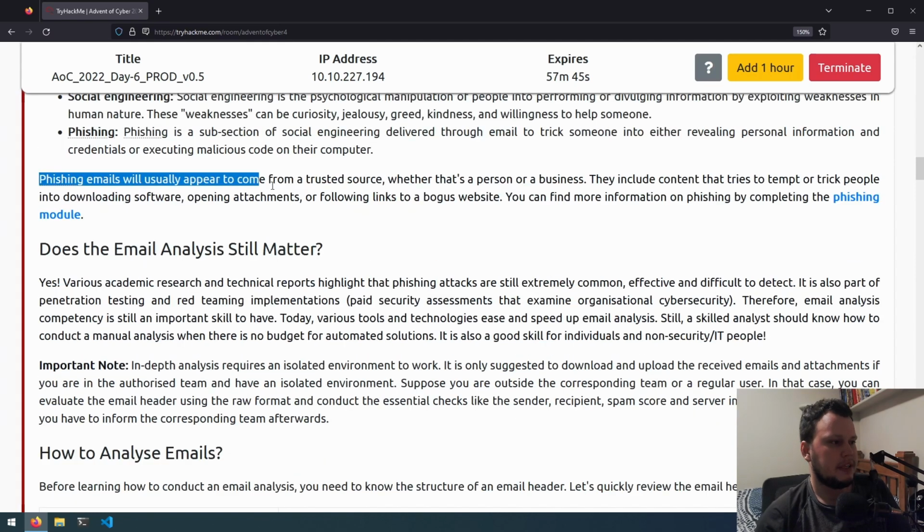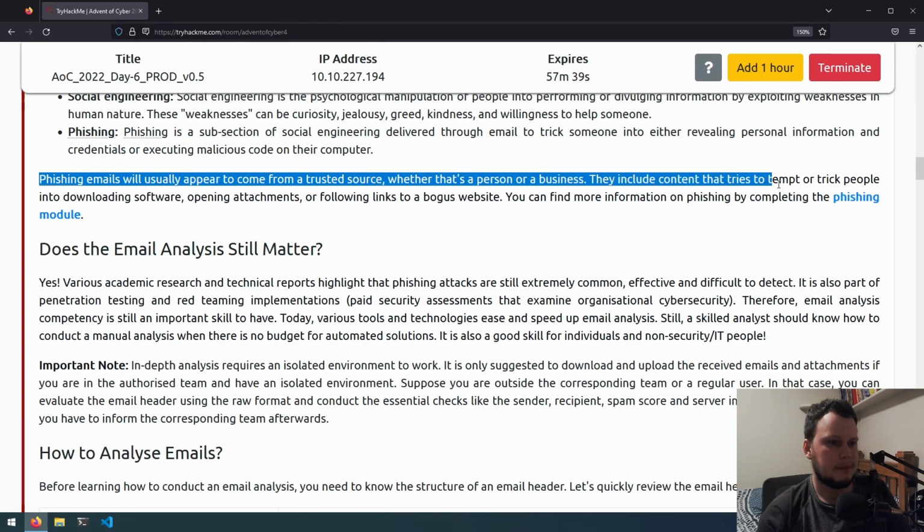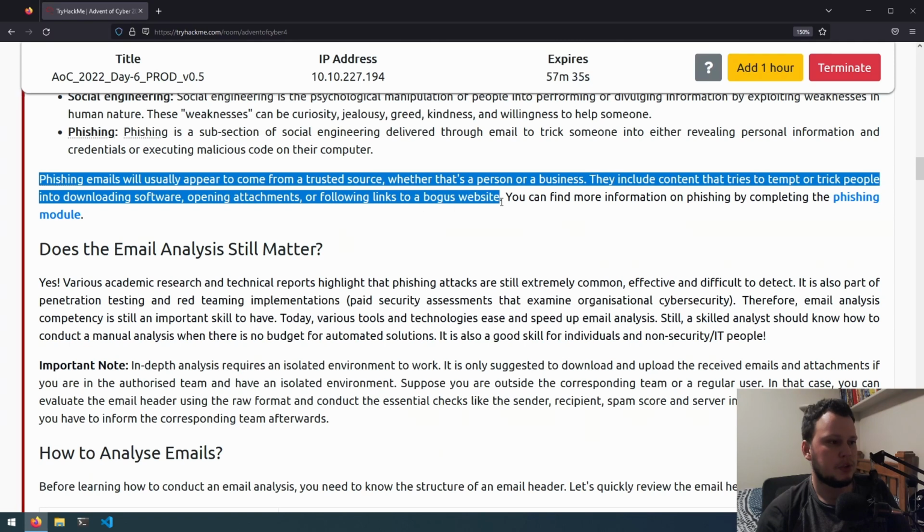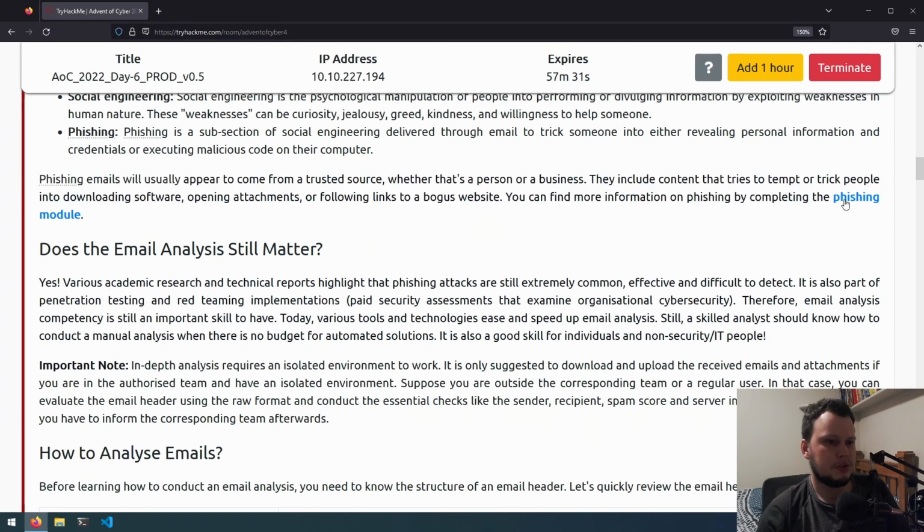Phishing emails will usually appear to come from a trusted source, whether that's a person or a business. They include content that tries to tempt or trick people into downloading software, opening attachments, or following links to bogus websites. You can find more about this on the TryHackMe module right here.